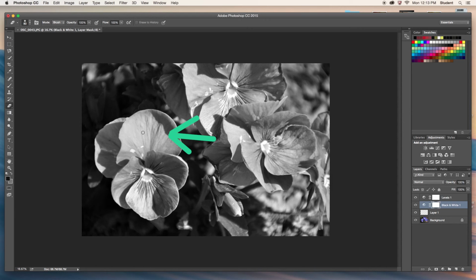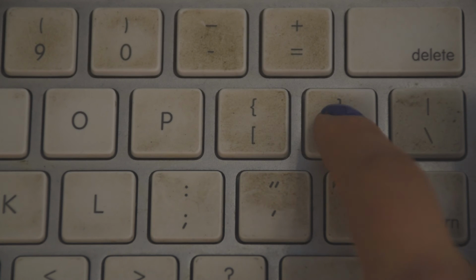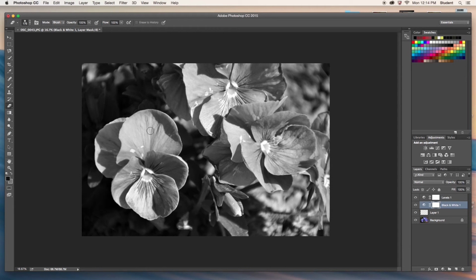Right now you can see the circle going bigger or smaller. That can be adjusted using the bracket keys. The smaller sizes are best if you want to get something in detail, like something really small. The bigger ones are for when you're trying to get the whole flower, like in this case. The left bracket makes it smaller, and the right bracket makes it bigger. So right now we're erasing the black and white from the picture.